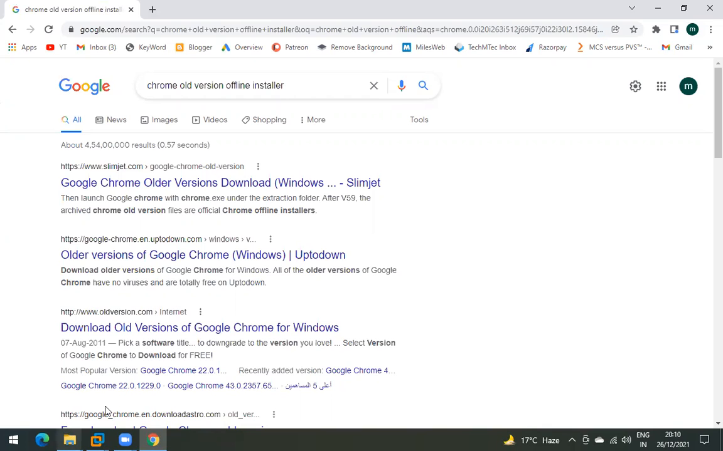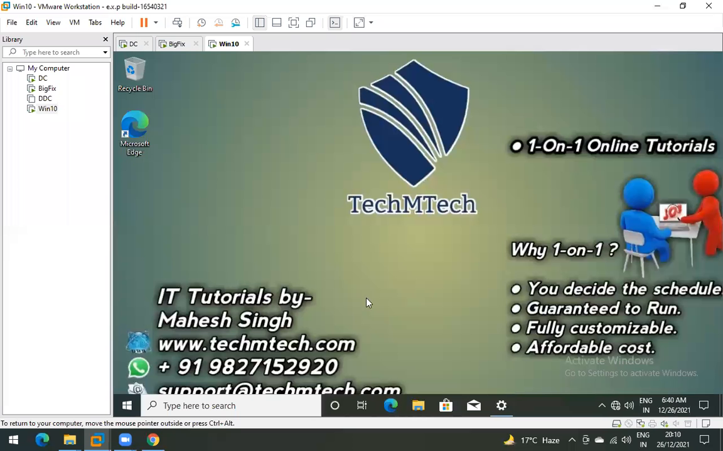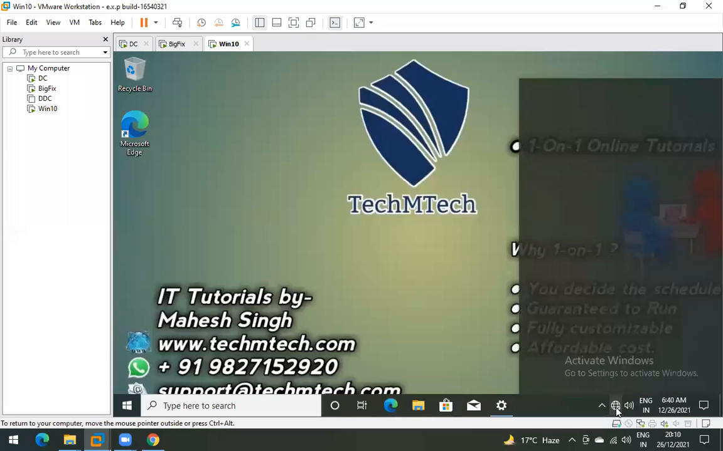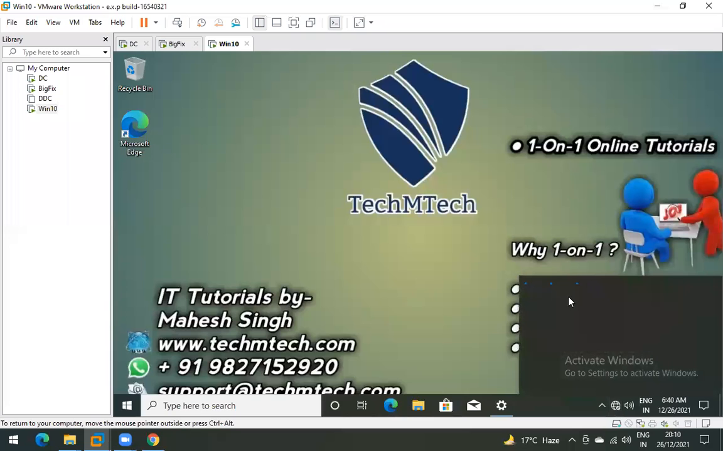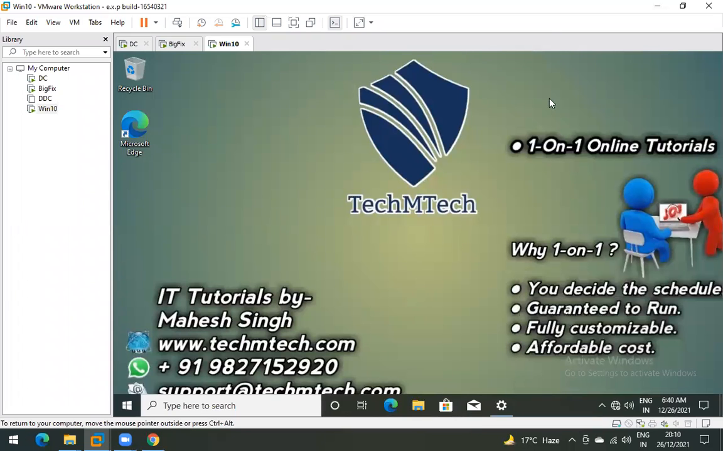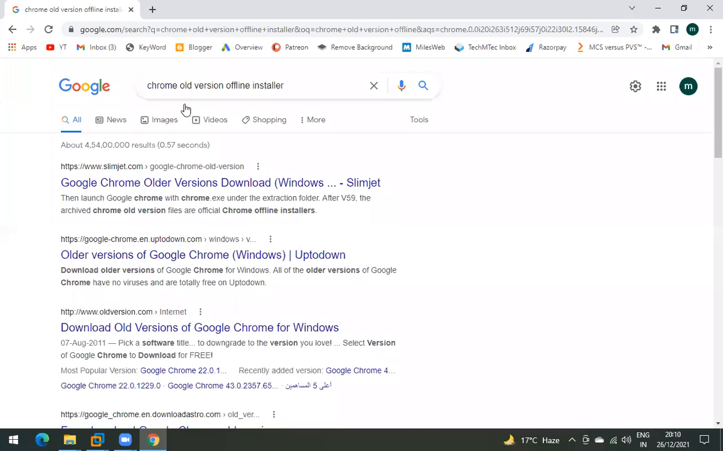So, without internet. Why? Because as you can see here, there is no internet connectivity I have given to my Windows 10 machine. Because it is connected to the LAN, that is the local area network.